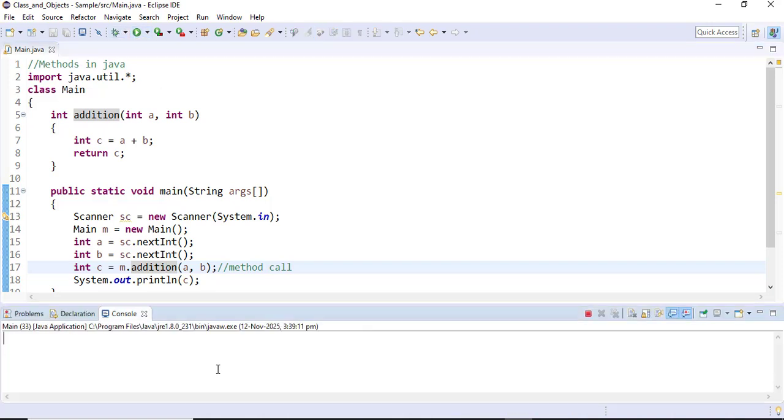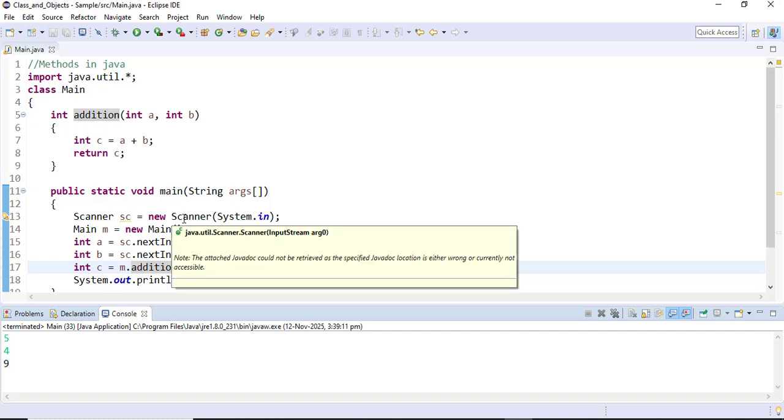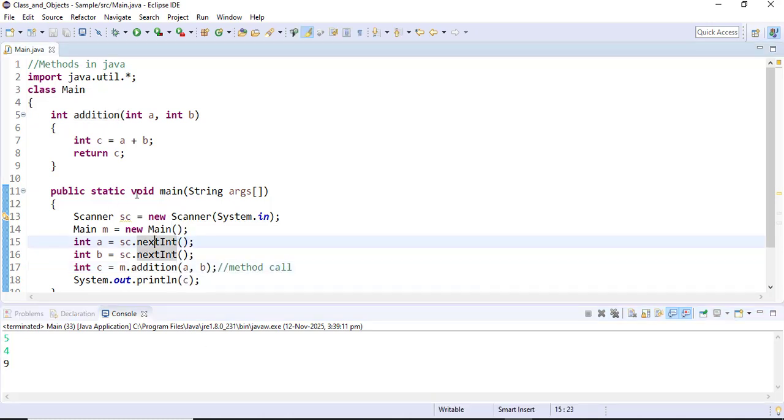Let me save the code and let me run the code. See, 5 and 4, I have got the output value as 9. So these are the two ways where you can call the method. Because this method is present inside the static method. That is the only reason.